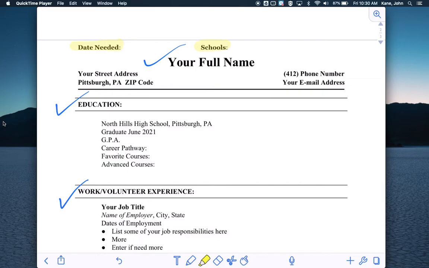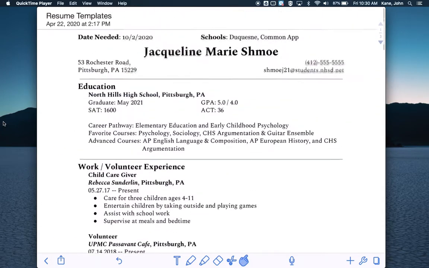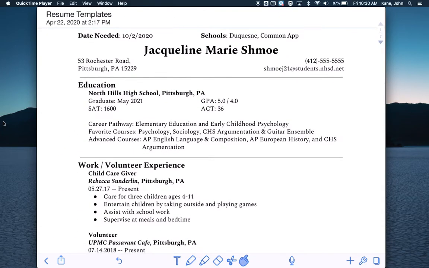So if I go to my other example that I have filled out here for Jackie Schmo, up at the top, the person that she's giving this to will know that she needs this letter of recommendation by October the 2nd, and that the schools that she's looking at would be Duquesne and then also here, Common App. So if this person were writing her letters of recommendation, she would know that she would need a letter specifically to Duquesne University, but then also that this person would just be writing a general letter that would not mention any specific schools, and it's going for the Common App.